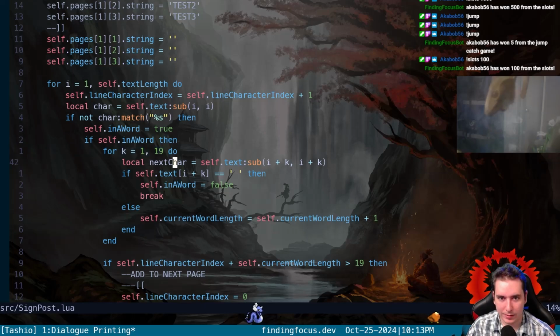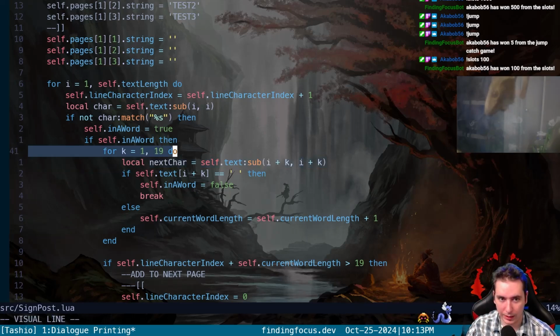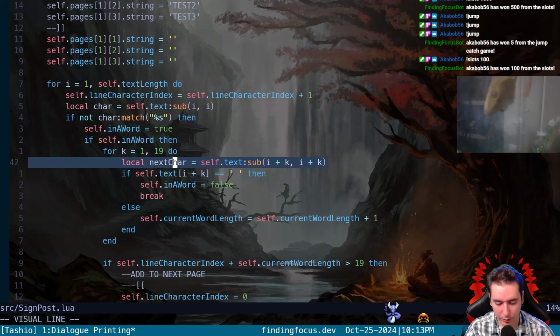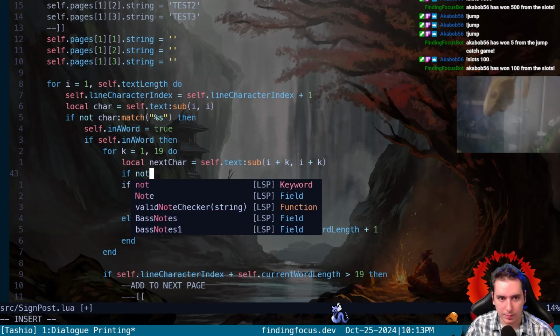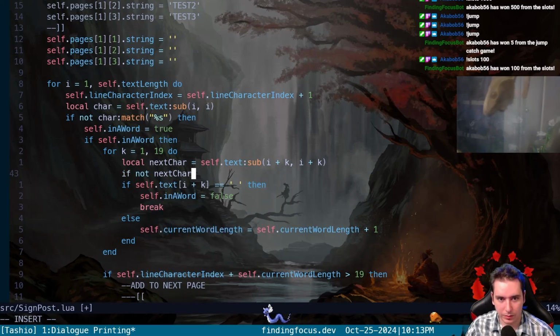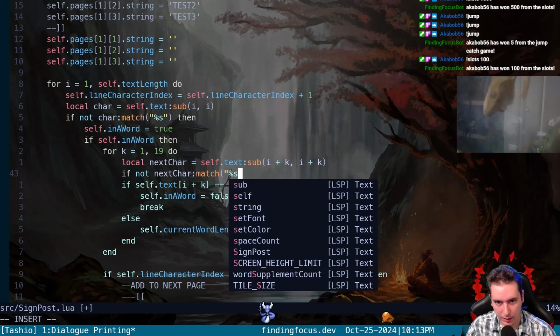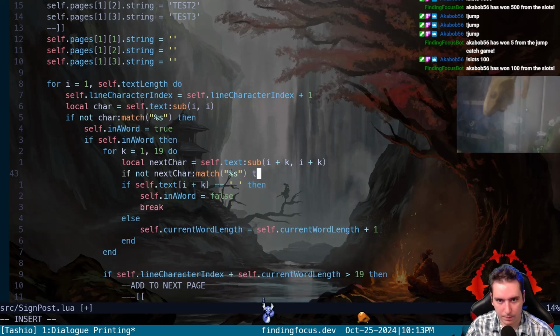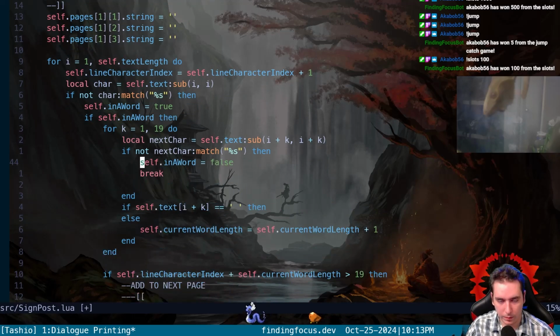So whatever K we're at, our next char is whatever I we're at plus this K that gets incremented through the loop. So one character at a time, once we find a word, we go through 19 characters worth, and we need to then do our character match here, and we can say if not, our next character pattern matches with the white space character, then we know we are no longer in a word.